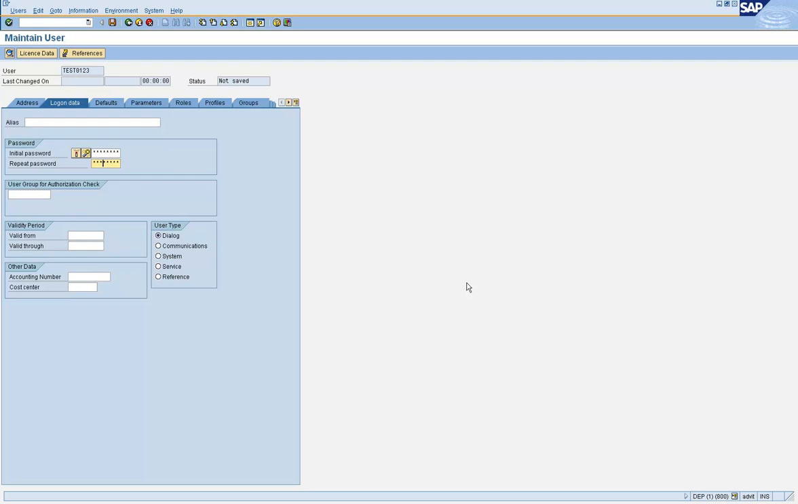So I gave only 3 characters. Okay, it says it should be identical. So that is one of the rules. So let's say ASD. ASD. You get a message at the bottom saying the password is not long enough, because the minimum password length we said was 6 characters. But we entered only 3 characters.